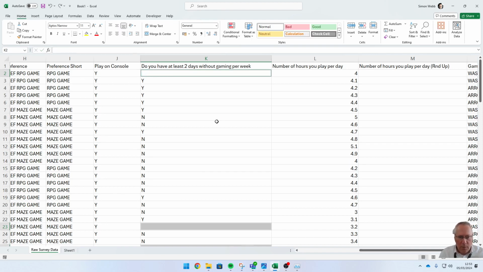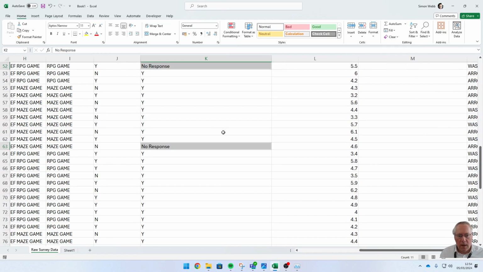If you just press enter, it's not going to work. Let me show you. If I just press enter, it'll only put the first blank value, and I have to go through and do them all manually. So I'm not going to do that. I'm going to type in no response. I'm going to press Control, CTRL on the keyboard, and the return key. And then it puts no response in all of those blank values.